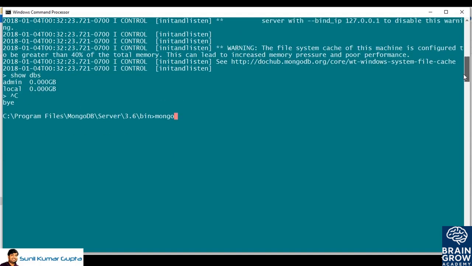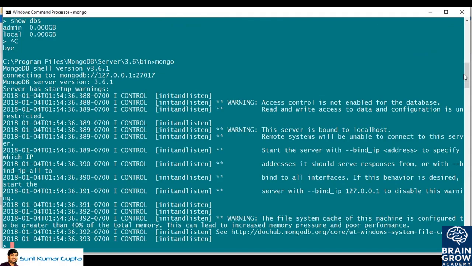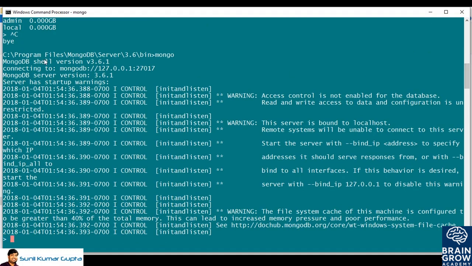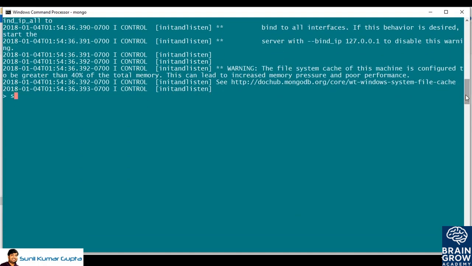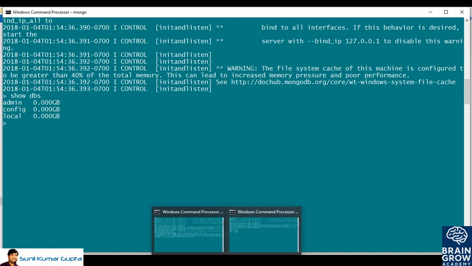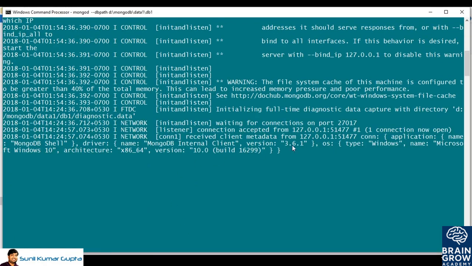So when you type mongo and hit enter, it will start the Mongo shell, and here you can see Mongo shell version 3.6.1 has started, and it has connected to the MongoDB server. To check whether we are connected to MongoDB or not, we need to type show dbs, and it will show you all the databases that are there.